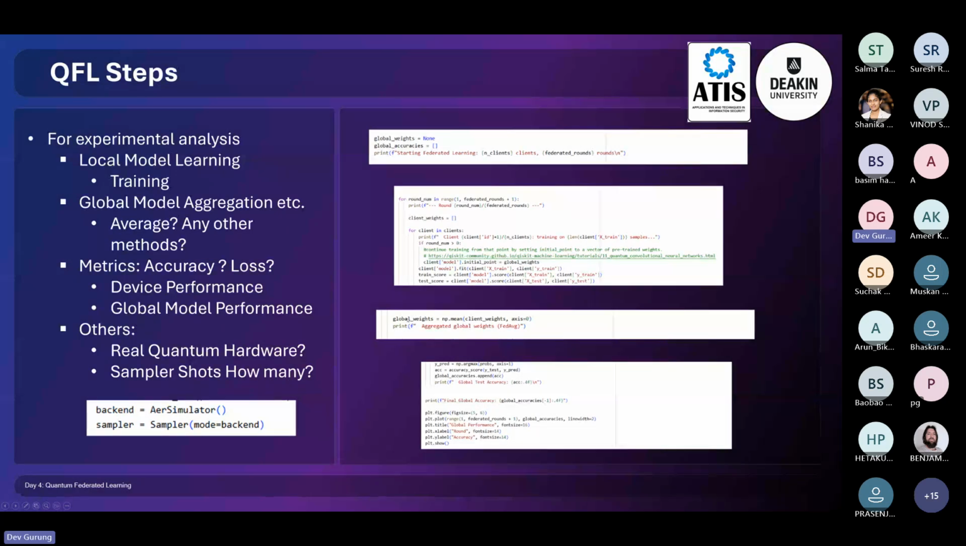Of course, from the code's perspective, sorry, I have a message, I think. I can't see the message. Okay, sorry.